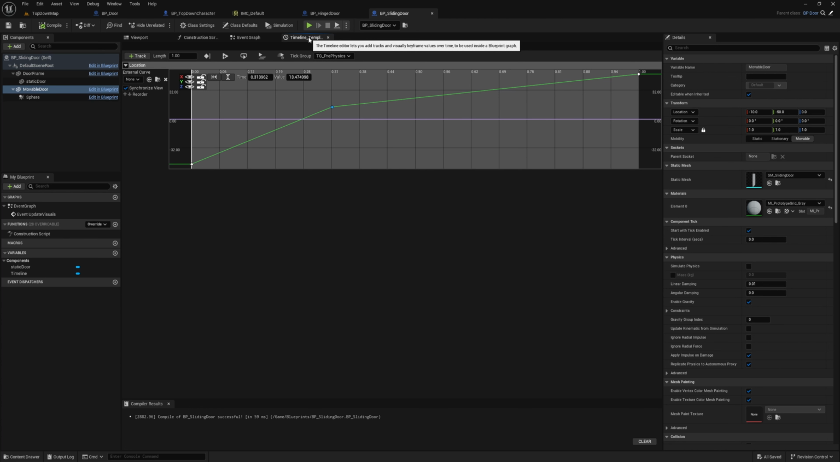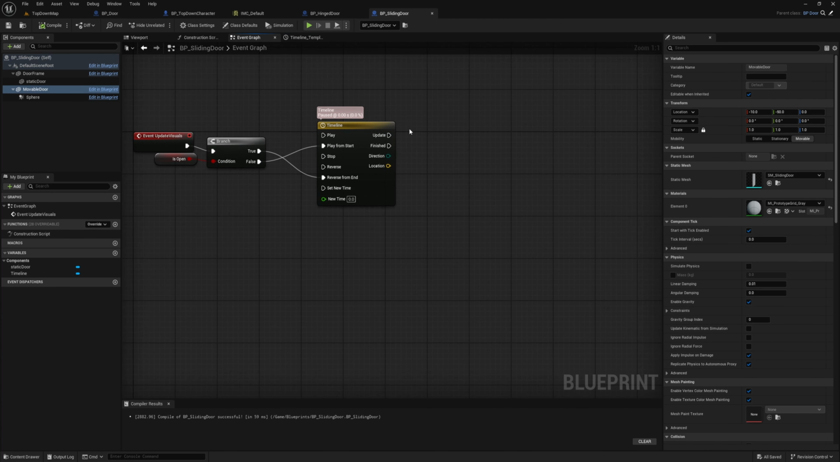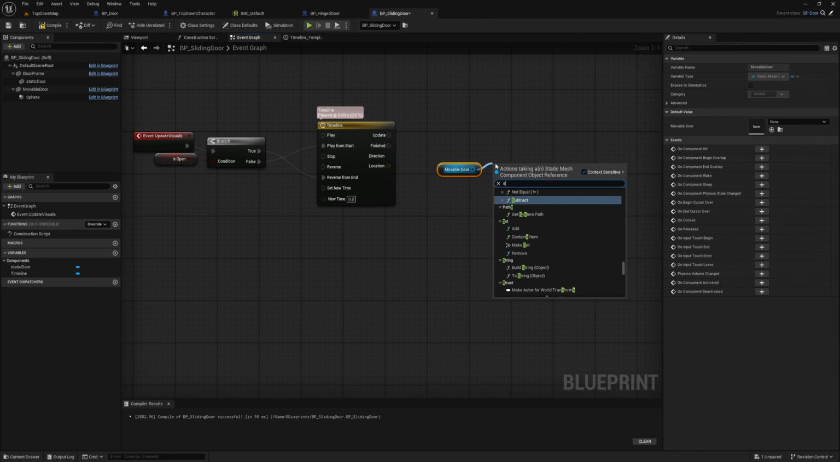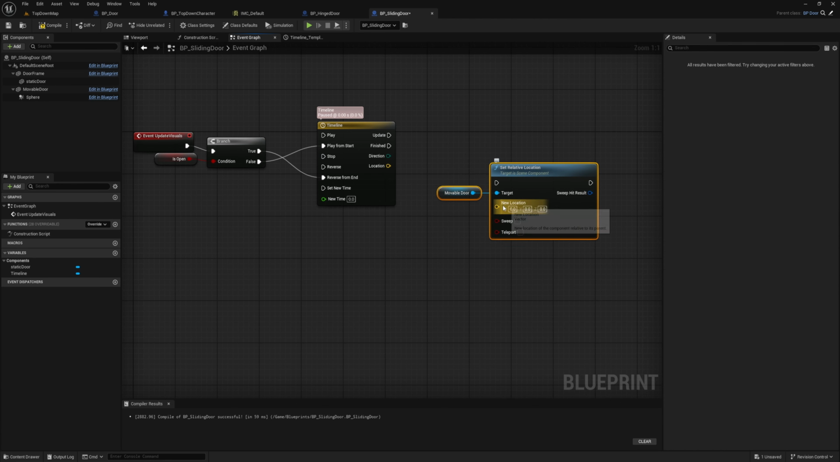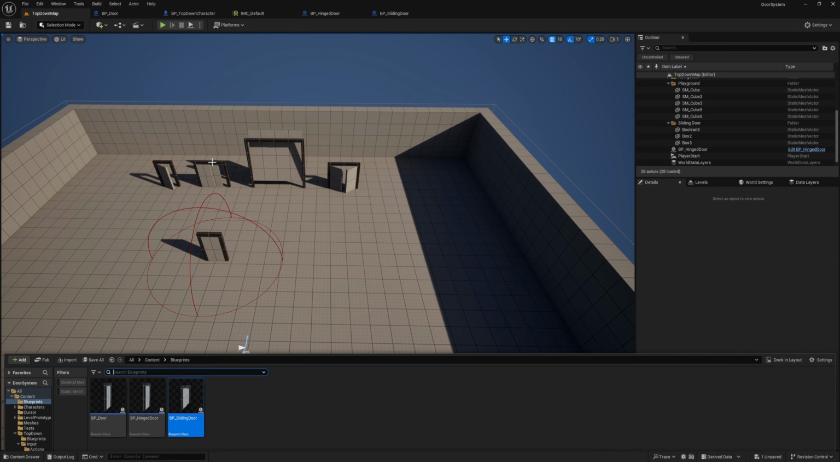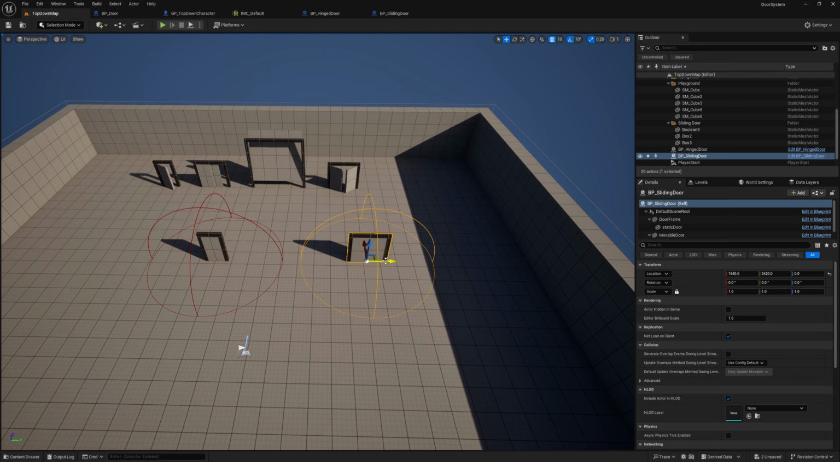Exit back out of this timeline, back to our event graph, and change the location of our movable door. Drag in our movable door, set the relative location from the location of our timeline. Connect that to our update. Compile and save, open the town map, drag in this sliding door.